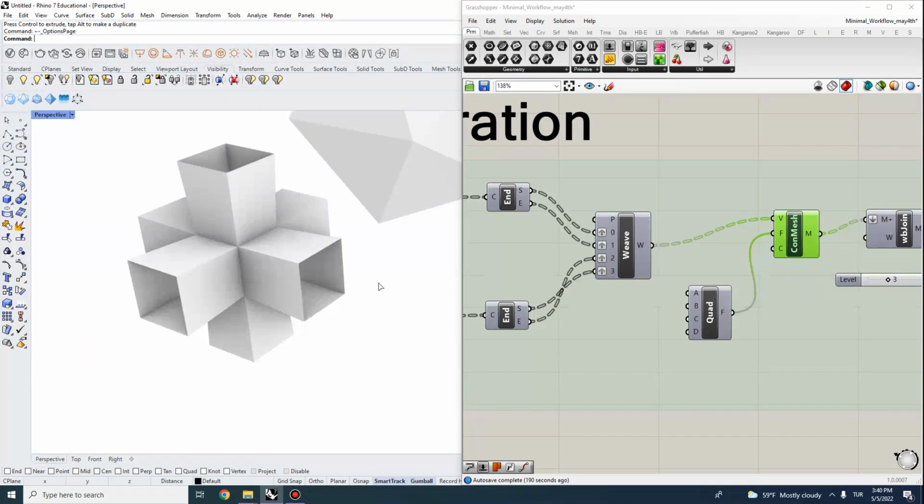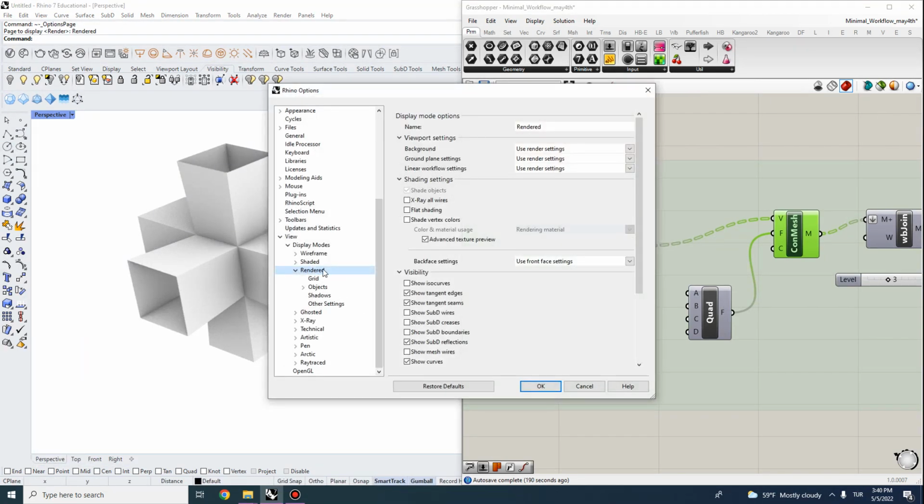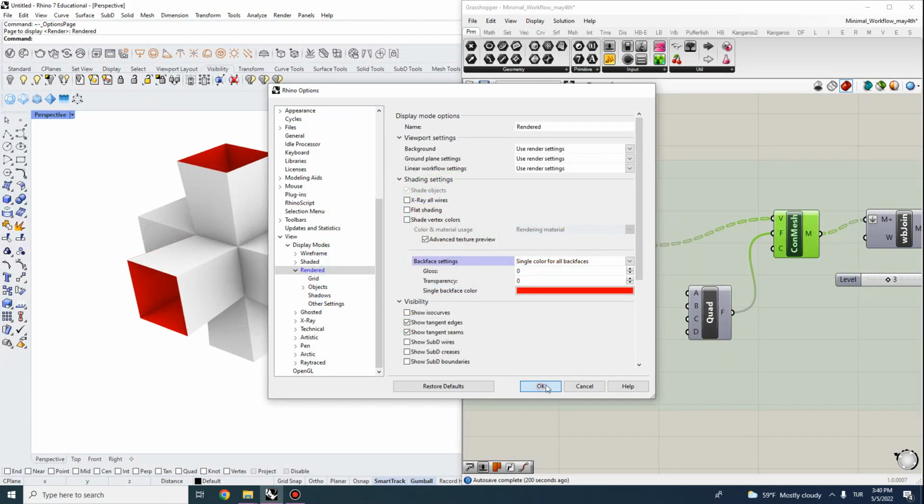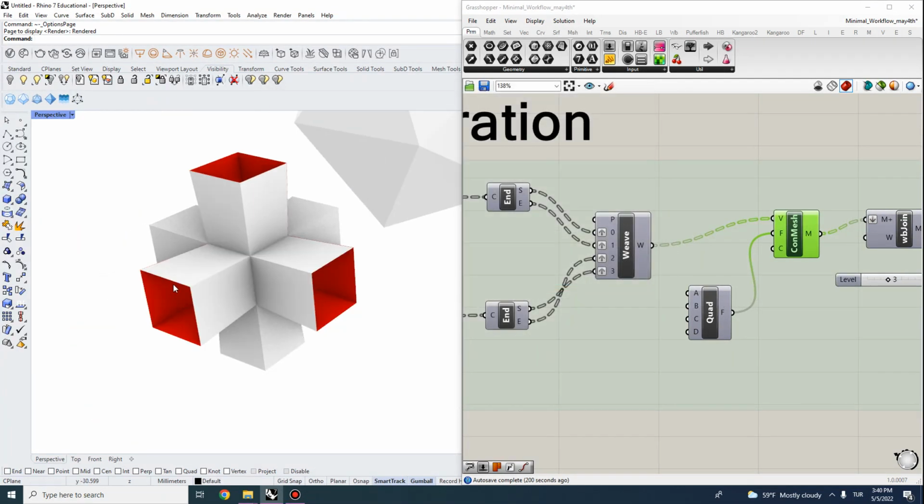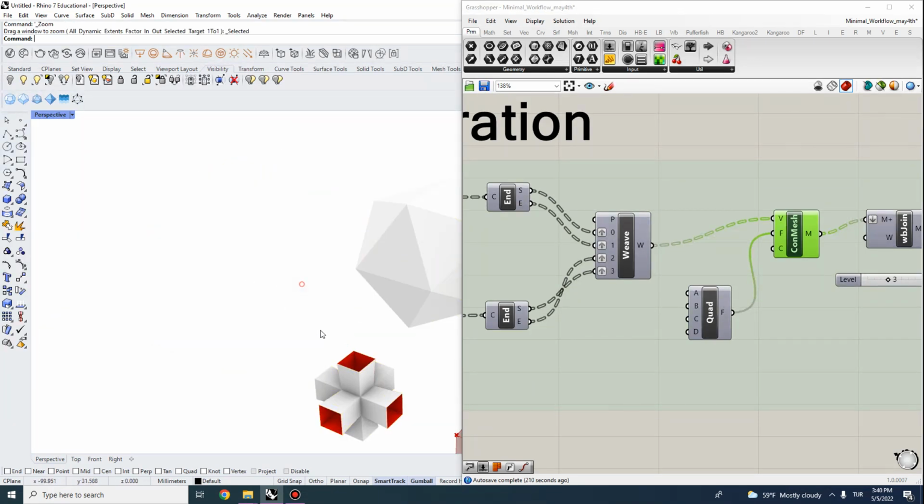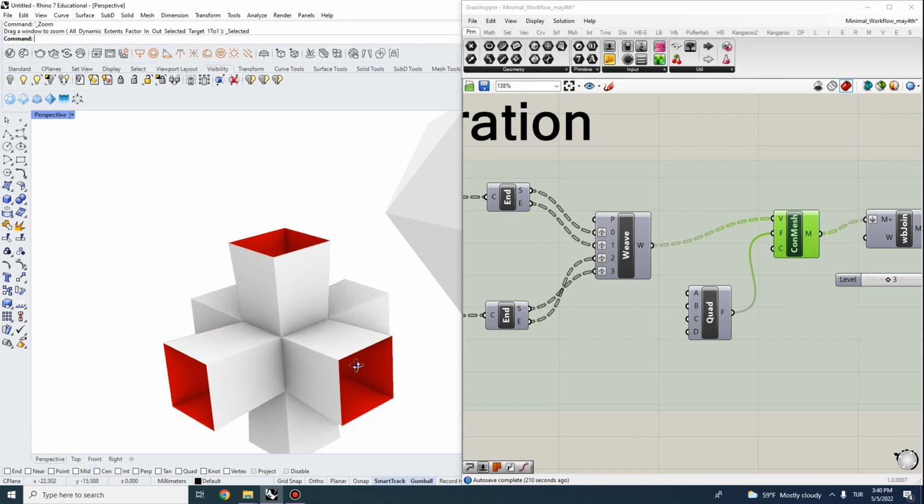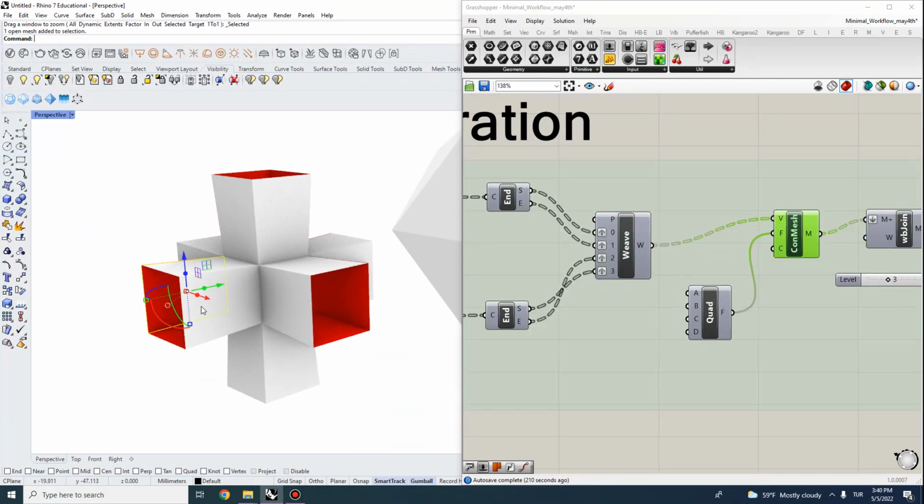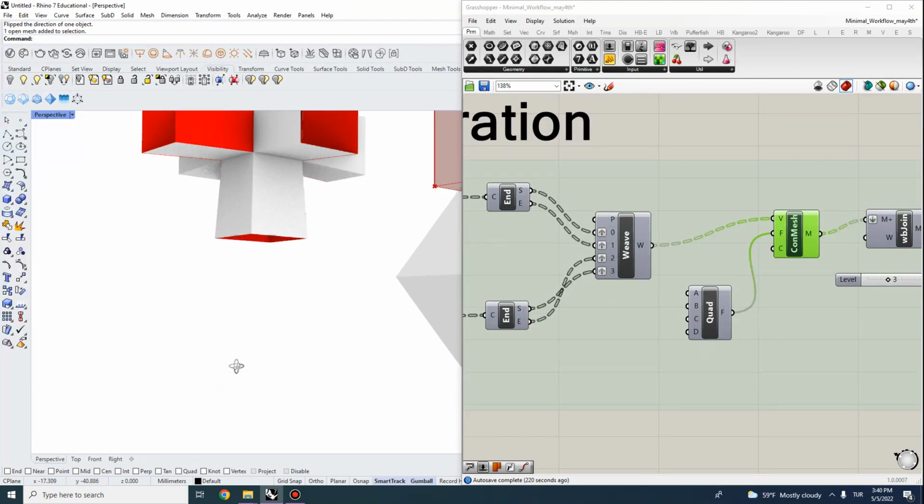So if you go to display options and go to the rendered mode, turn on the back face settings, use a single color for the back faces, and make it a contrasting color. Let's make it red. You want all these red to coincide with the inside of this form or the outside of the form. Basically, we want the surface normal direction to be consistent. If one of these is flipped, you get an irregularity like this, let's say.